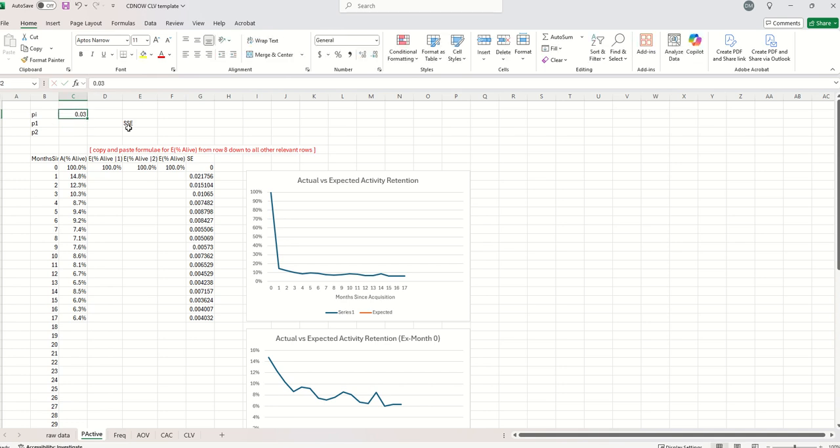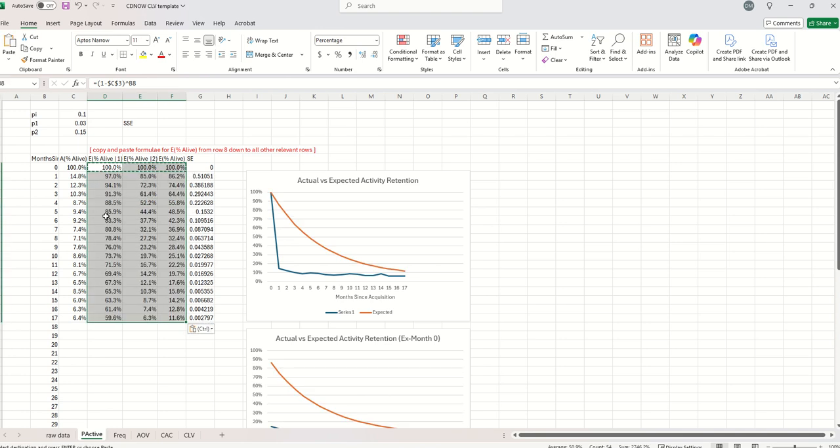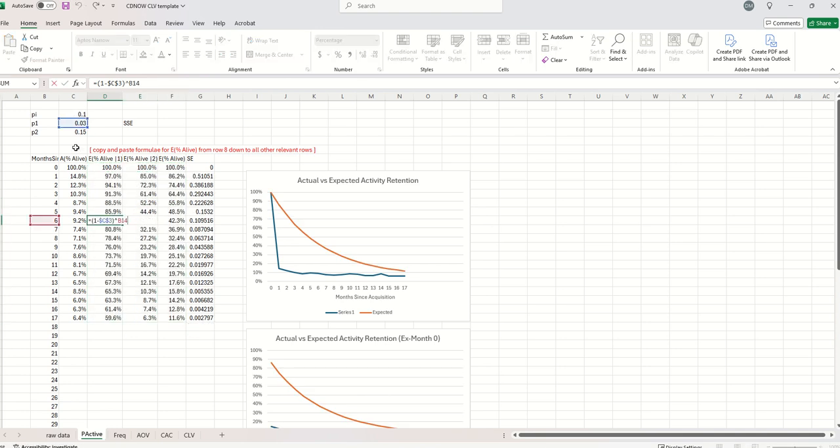Imagine that the probability you're in segment number 1 is 10%. If you're in segment 1, you've got a 3% probability of churn in a given month. And I'm just going to initialize P2 at 15%. If those values were true, then this would be the retention curve for the good segment. This would be the retention curve for the bad segment. This would be the overall retention curve, which is taking a weighted average across the two.